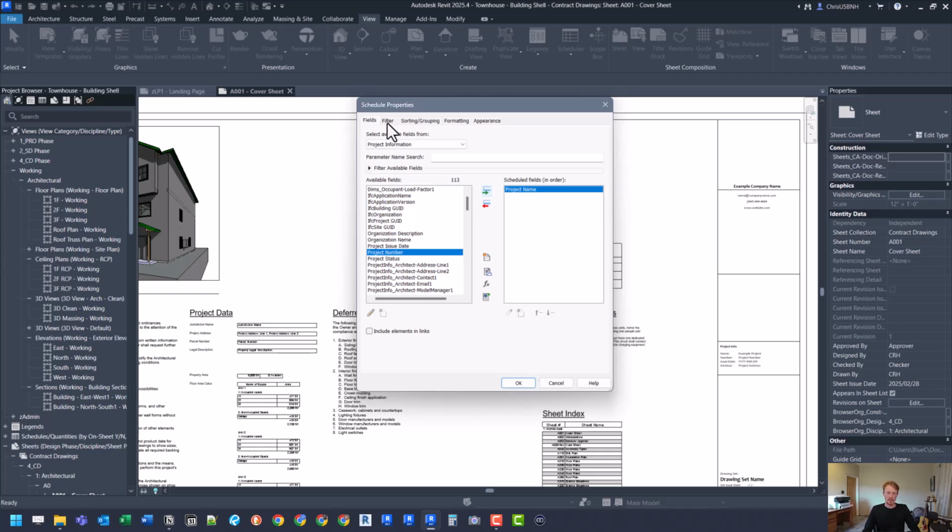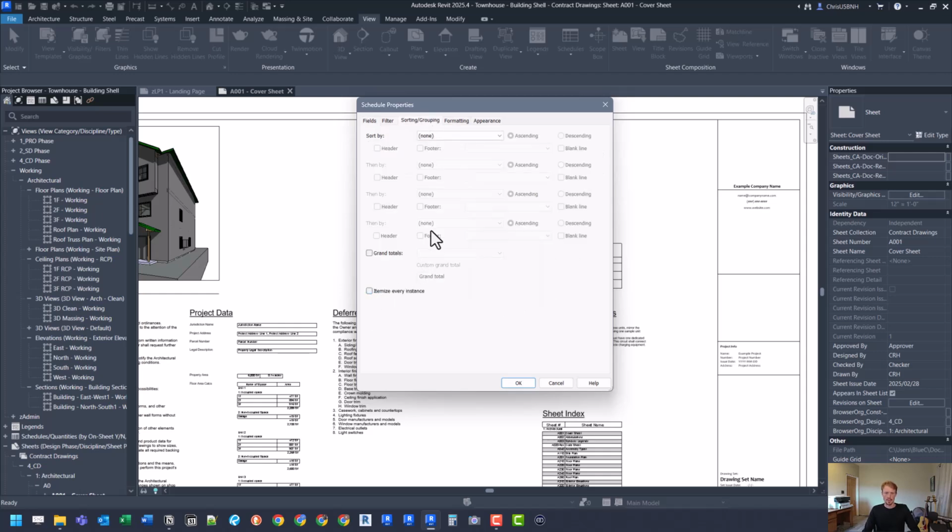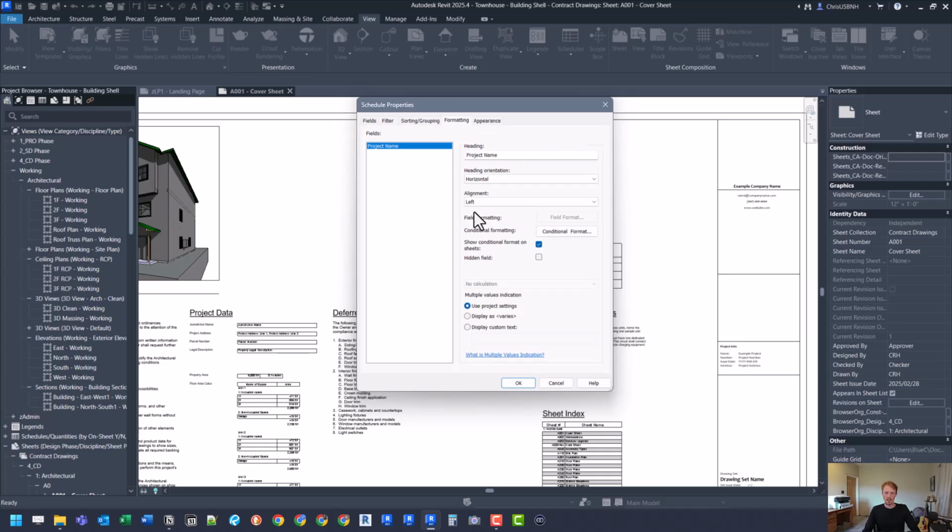All right, so we can go through each of these tabs, but it doesn't really matter. We're not sorting, we're not filtering. Sorting, we want to uncheck itemize every instance. That is one thing we want to do. Formatting, we can leave it all the same. We might want to go center actually, because it is a title on a title block.